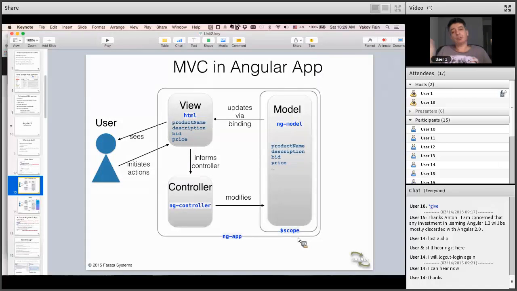But for now, just remember: if you create a model variable, a model object, or maybe just separate variables, product name, description, bid, and price, they are not created somewhere in the global area. They are always a part of some scope. So if you cannot access the variable bid, apparently you created it in the wrong scope, or maybe you need to write code asking Angular to pass the right scope to your controller, and then it will be visible. Just keep this in mind.